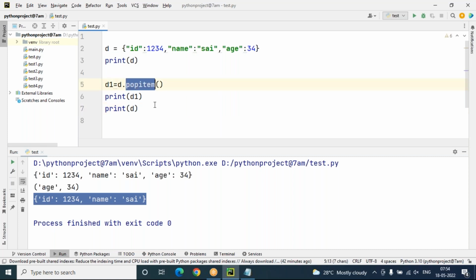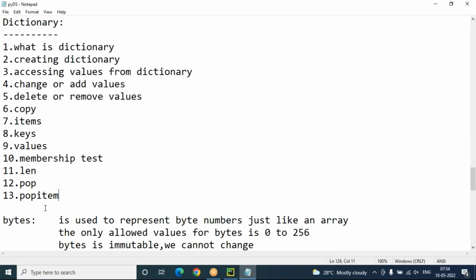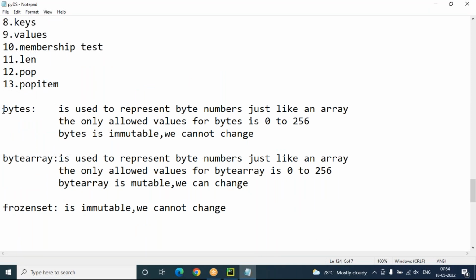So your popitem is there. Popitem can remove an arbitrary item. It means automatically the last item that is there, it is going to delete from the dictionary. So these are all the dictionary functions that we have covered. And in the next session tomorrow we'll talk about bytearray and frozenset.